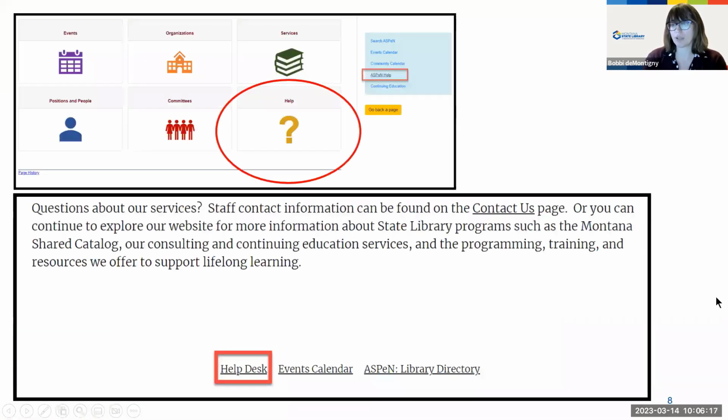There are a couple of places you can click in Aspen, either the big yellow question mark right on the front page, or in the sidebar, you'll see Aspen Help. I've got that highlighted there. If you're on the MSL website, most of the services to libraries pages have links to the help desk at the bottom, and that's another place you can go to be directed to open up a help desk ticket.